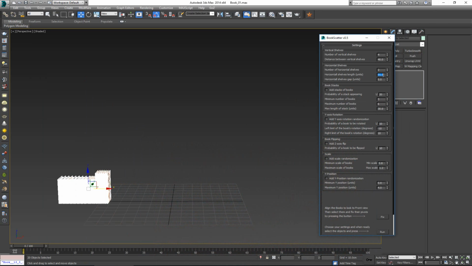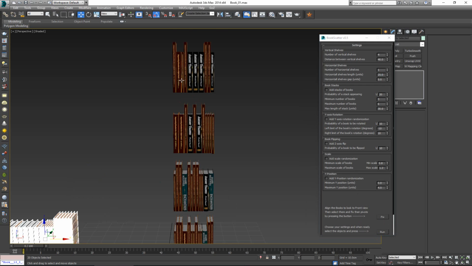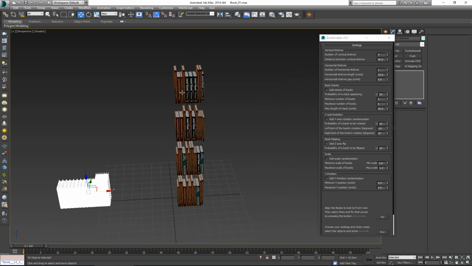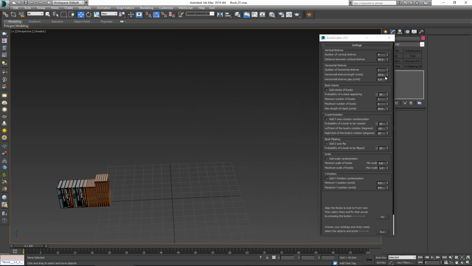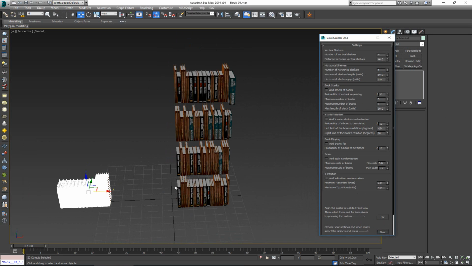So far we had it at 55. Let's try it at 25. And I'm going to put this back to 1 so you can see the difference. So with 25 and we run, we see that we have very, very short or very small shelves. Now if we put it back to 50 and run again, we have longer shelves.